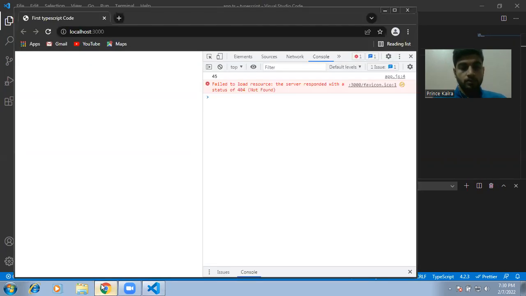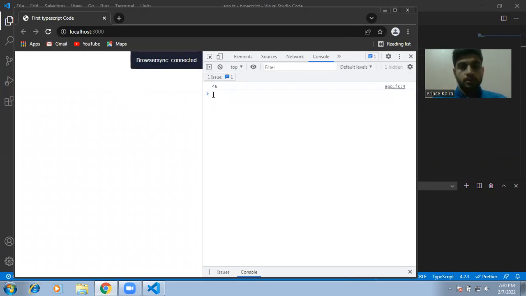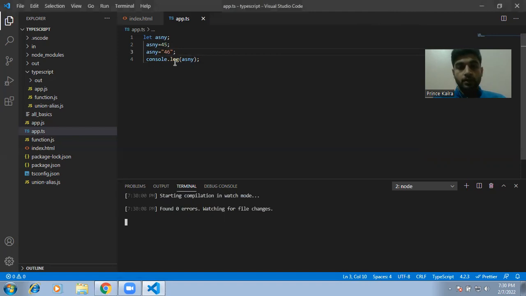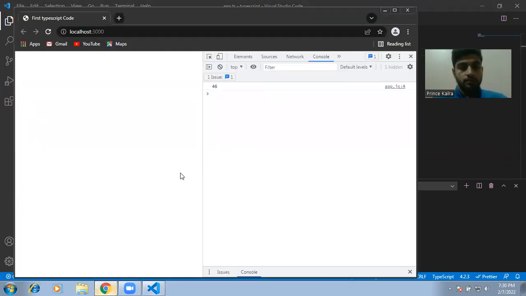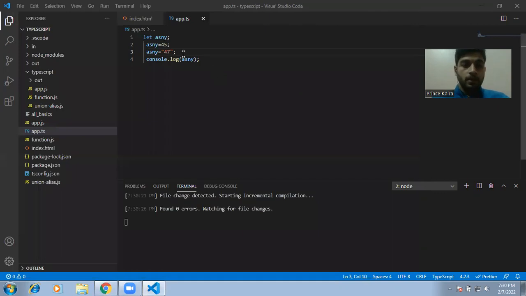So now go to this and refresh. You see, you will get the 46 that we typed after the value. If we change there and go to this, you see that it only takes the last value that is assigned to it.